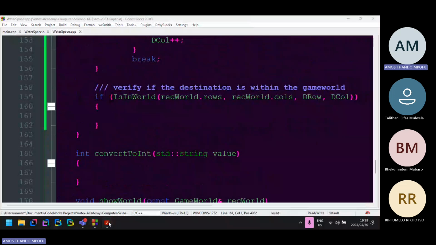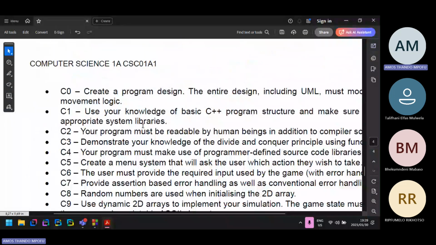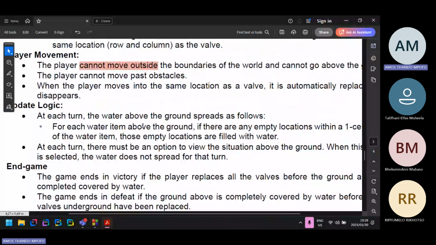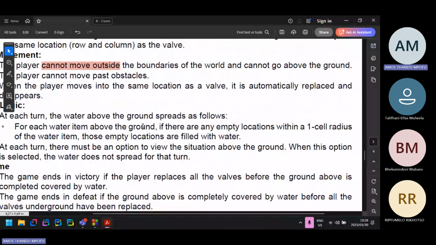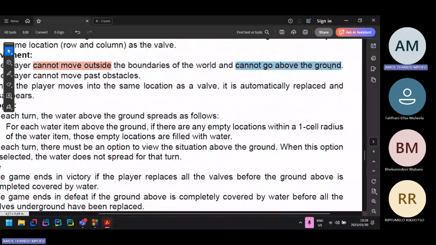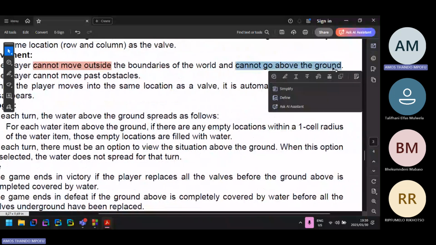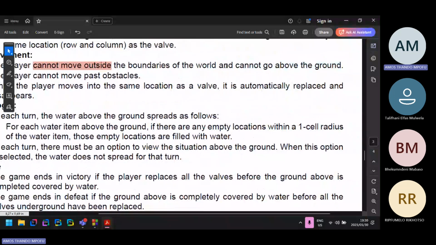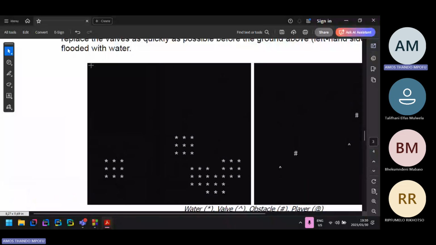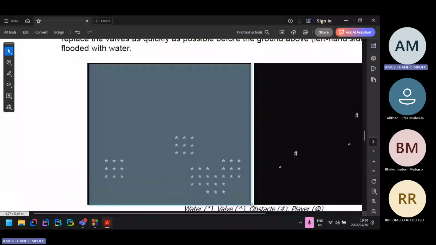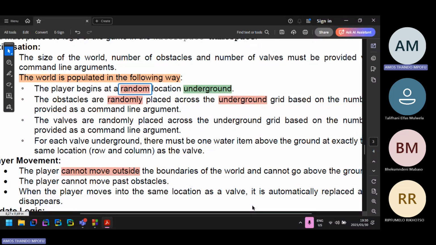So before we move, let's see the movement, right? What do they say? Yeah, the question paper looks very short, but it's quite a lot to write, eh? The player cannot move outside the boundaries of the world and cannot move above the ground. Yeah, above the ground. What do they mean, cannot go above the ground? Oh, yeah. That means the player cannot move into this area, right? So you must block it from moving into there.